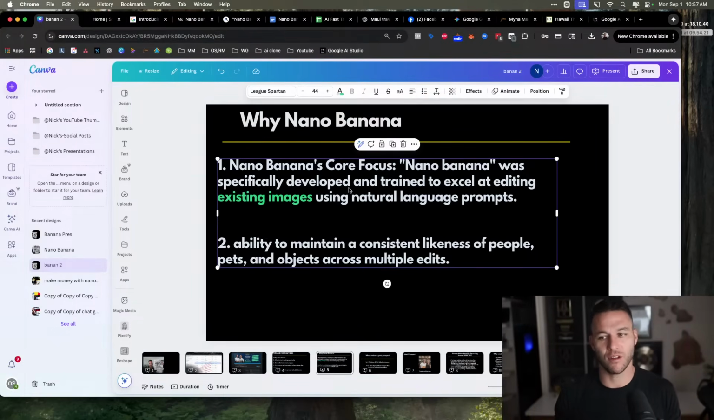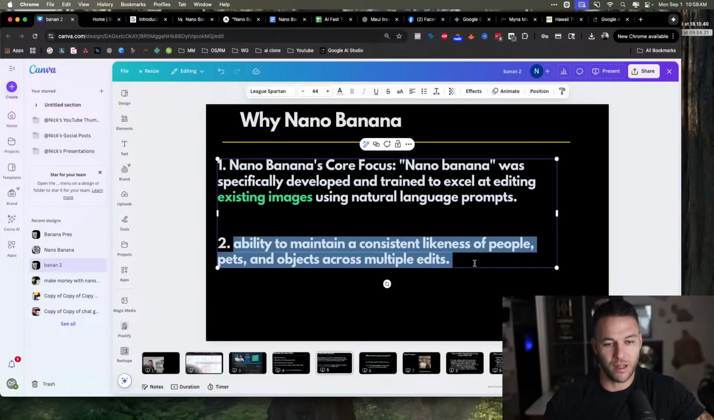So rather than having to use Photoshop in the past, Adobe Photoshop, if you guys have tried that, it's difficult. You've got to know how to use it. It takes a lot of time. Many hours I've dedicated in my life to trying to figure out how to use Photoshop, and I'm still not even really what I would consider an expert. Now, you can use Nano Banana and just keep telling it what to do through text rather than having to edit these videos yourself. So, as I mentioned, you also have the ability to maintain a consistent likeness of people.